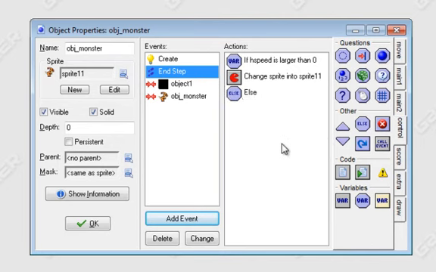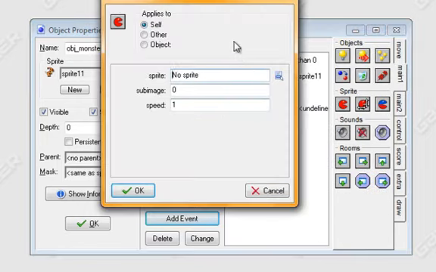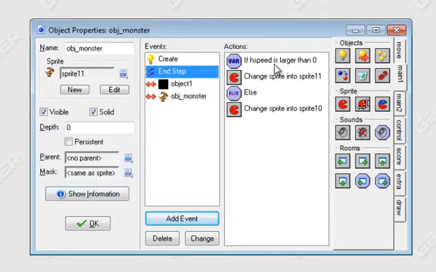Else, and the else action just tells the game that if neither of these are true, to perform the following actions. Then we need to make it change sprite to the monster moving to the left. This tells us that if we are not moving to the right and it doesn't look like we're moving to the right, then we're moving to the left, make it look like we're moving to the left. That's pretty much all you need to do for your monster object right now.